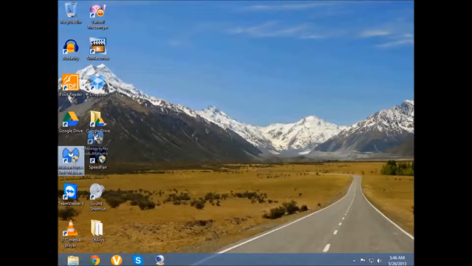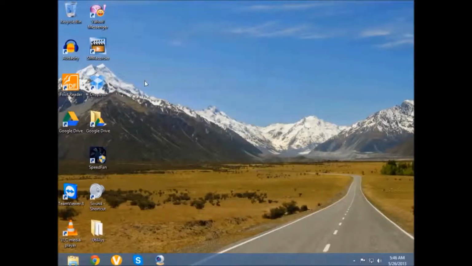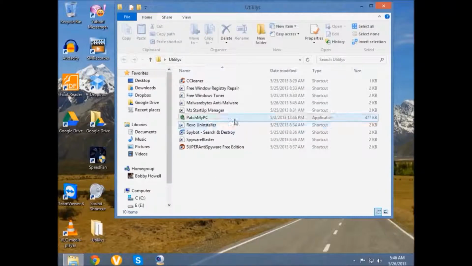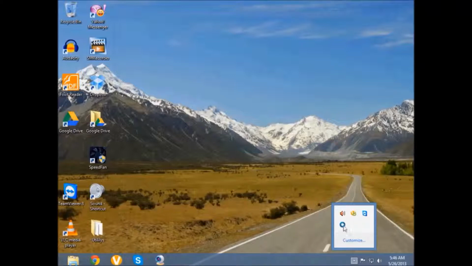Just drag it over to Utilities. Alright, since I already have one, but that's the old one, I want to replace it. There we go. Now I have the new one. It's all been updated, so I have to restart this before I can run it. So now we will restart the computer and then we will be back.